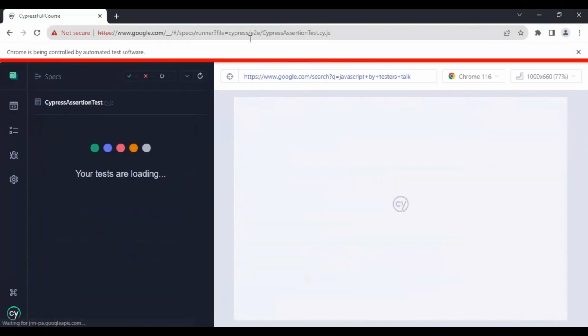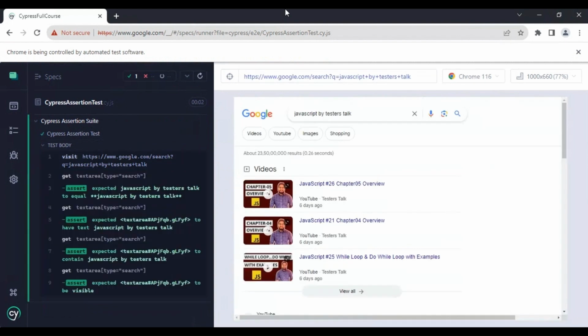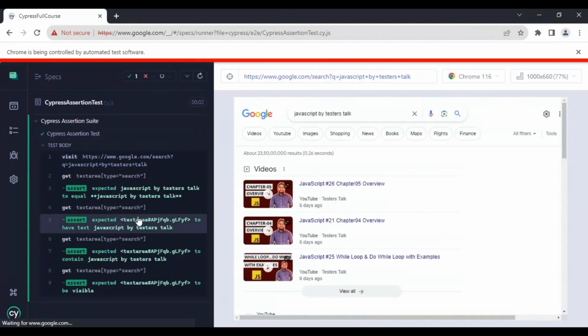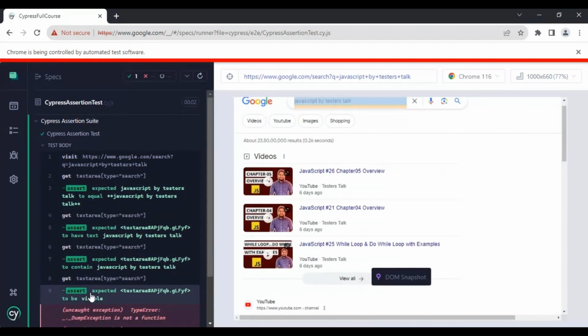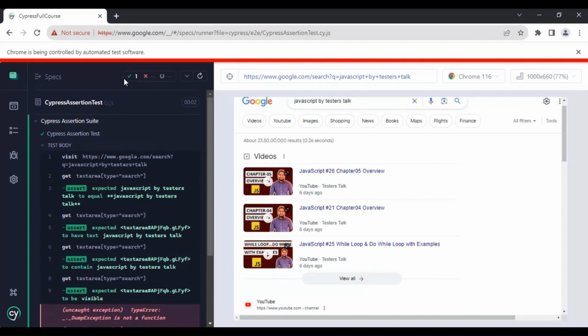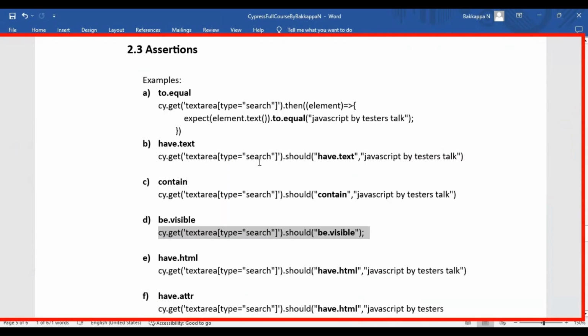So I have modified the web element once again, and this time all the 4 assertions will work fine. And if you see here, all the 4 assertions are working fine, and also our test is getting passed. Now let's see the next type of assertion in the Cypress automation testing, that is have.html. So inside the should method we have to pass the have.html.